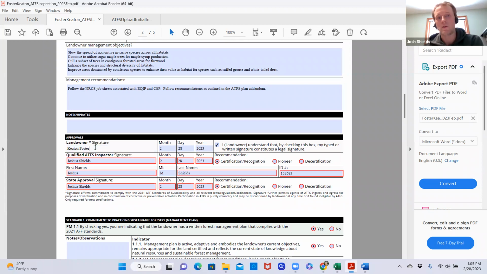Something I've been seeing here under landowner signature. I don't know if you guys have been running into this, but it's a problem I've seen every now and again, which is don't overcomplicate this. Do not put those special PDF signatures in here. This needs to be a straight up fillable PDF form to work if you're going to submit it to the database.